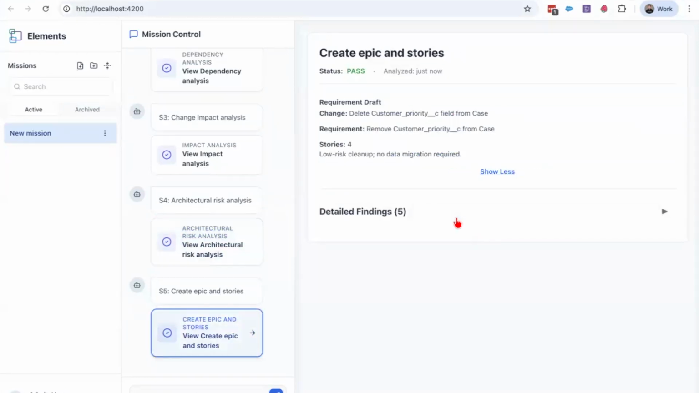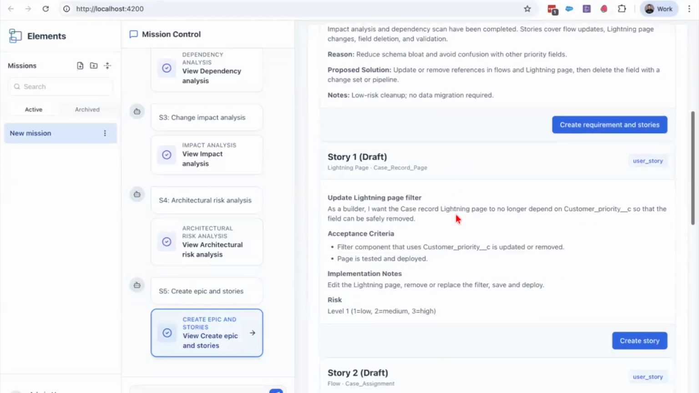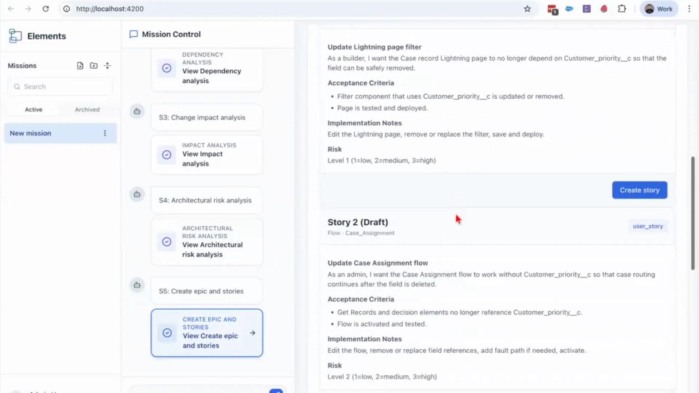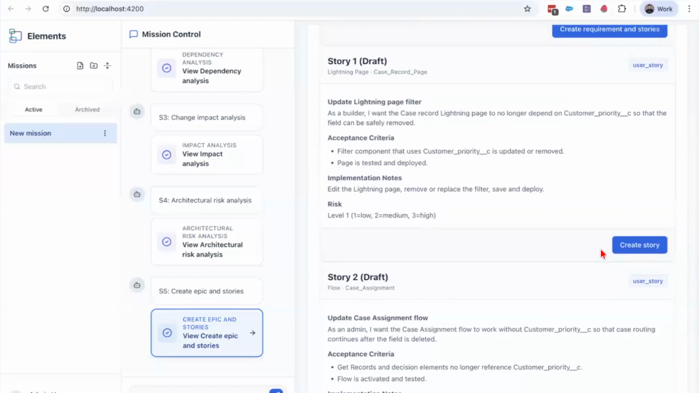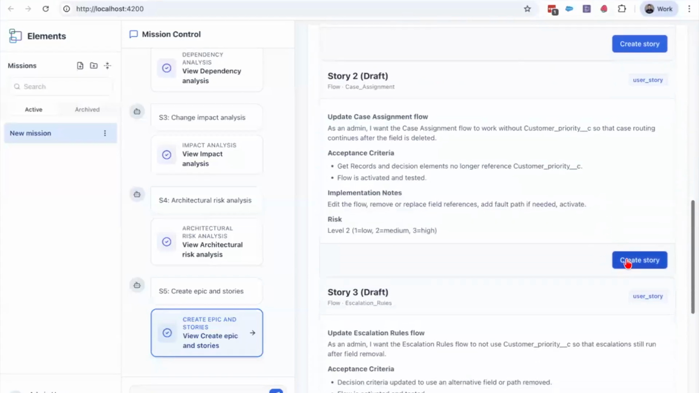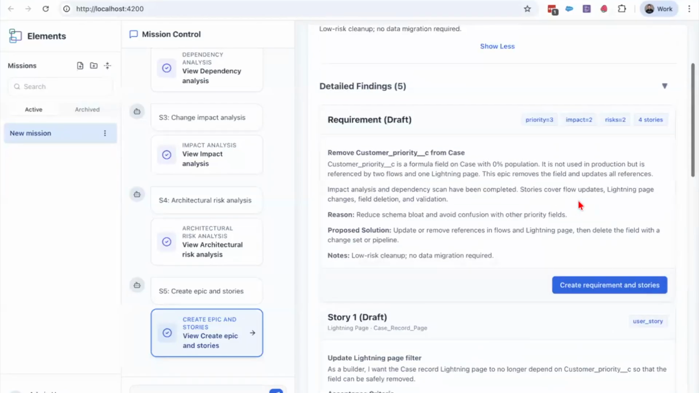And at the end, what the agent does, it produces an epic and draft stories for me to review, which explain what needs to be changed in granular detail. And if I like those recommendations, I'm in control and I can choose to create tickets, stories in my backlog, which then could go into your Jira, Azure DevOps, Salesforce, Elements, or whatever tool you use to plan your work, to then sit in the backlog, fully scoped, analyzed, and ready for implementation.